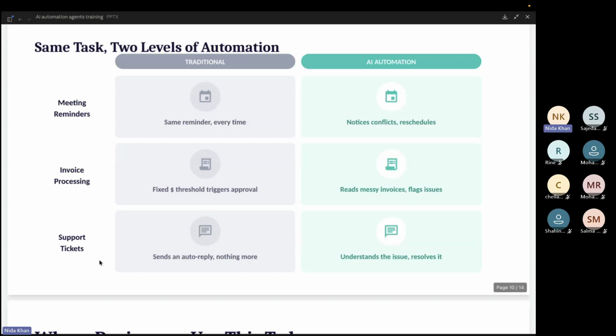Then support tickets. Every company has support ticket forms. If we have to fill in the support ticket form manually, it will route to the particular person handling the ticket. Traditionally it sends an auto reply, okay, your support ticket has been created, and that's done. But if you automate your company with an AI support ticket agent, it will understand the issue.